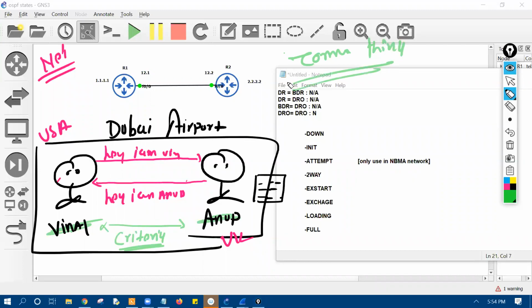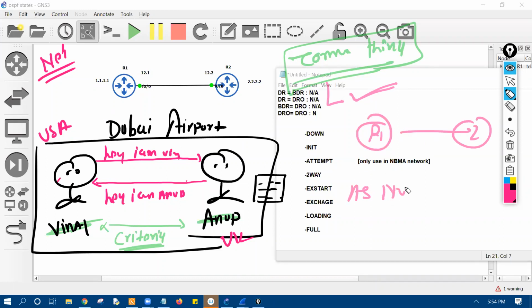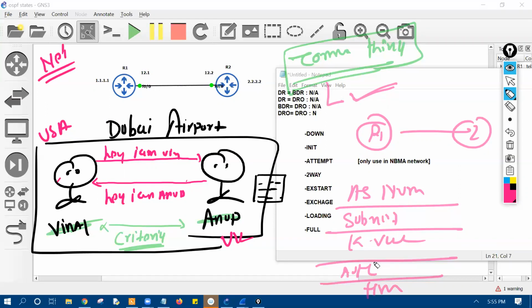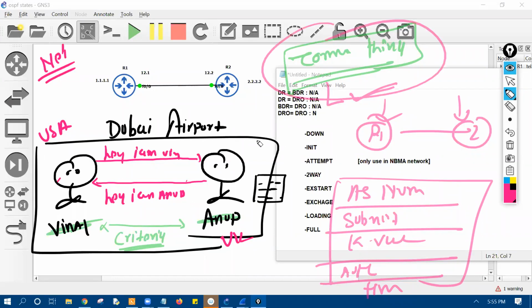When you're making a neighbor relationship with some person, you're just finding the common things. If everything is perfect, then you can form the neighborship. Like in the EIGRP case, what happens? The AS number should be the same, then the subnet, K values, authentication, and timers should be the same. If these things are the same on R1 and R2, then you can form the neighborship. The common thing, right?